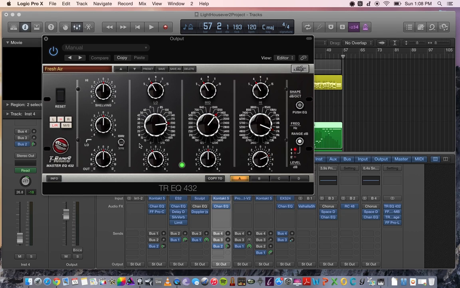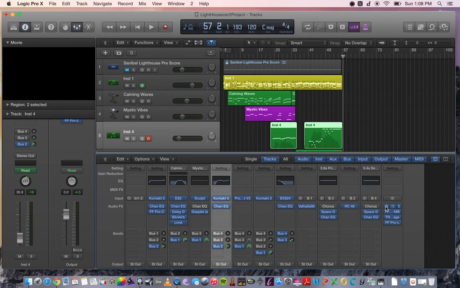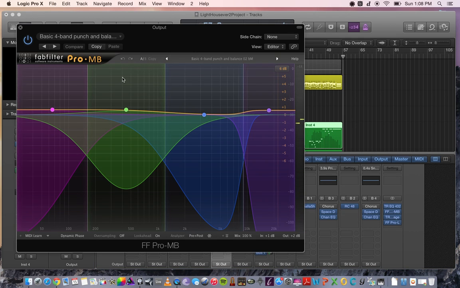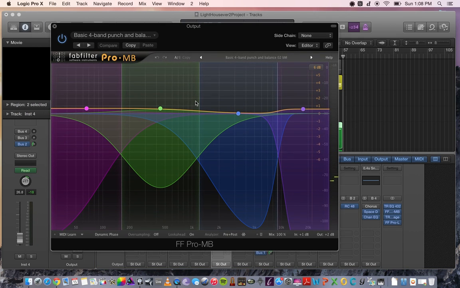And then I made a modification around 200, minus 1 dB, a little bit I added there just to clear up some of the mud. I used a multiband here as well.